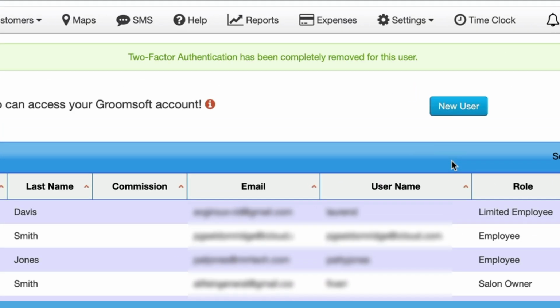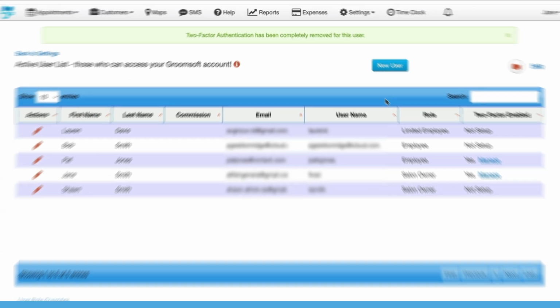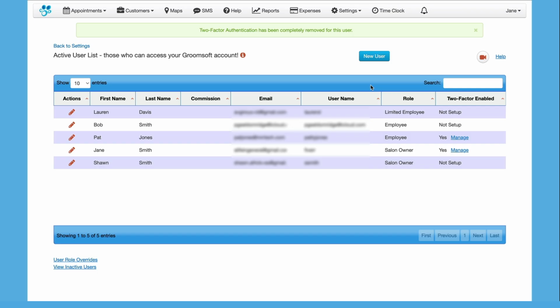When you remove 2FA, all of the user's 2FA data is permanently deleted. Their secret code, backup codes, and trusted devices. The user can log in with just their username and password, and they must set up 2FA from scratch if they want to use it again.